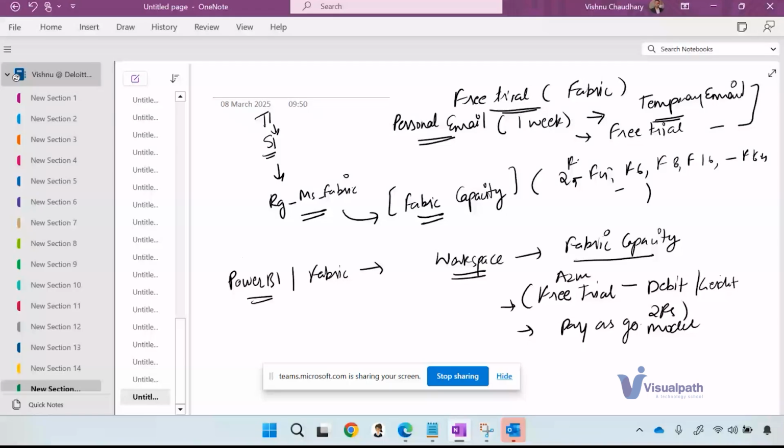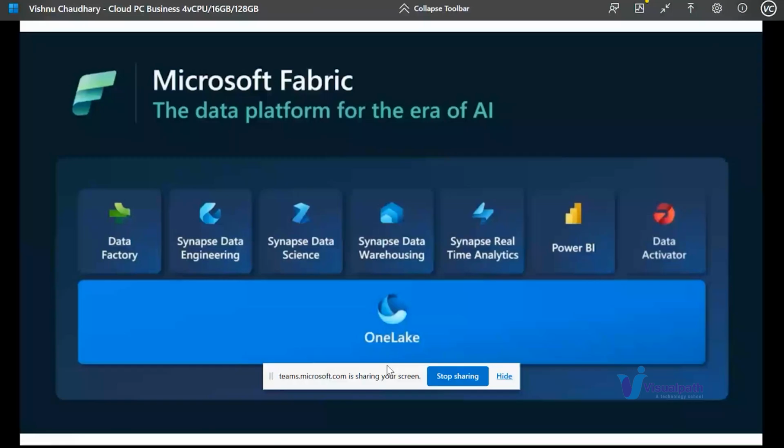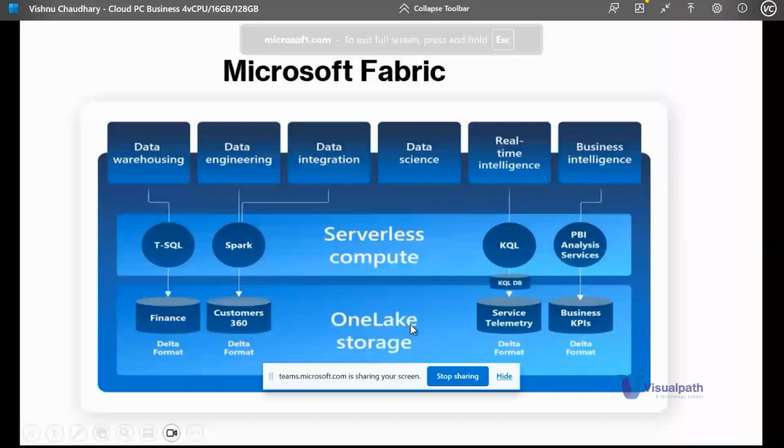So I can quickly show you, this is all we have. OneLake is storing the data, finance, customer, everything in Delta format. We use Parquet. Okay, and you can get the data using these activities, like this is storing the KQL DB. So you can just ignore this part. This is a little bit complex, so you can focus on this part, this PBI and all that.